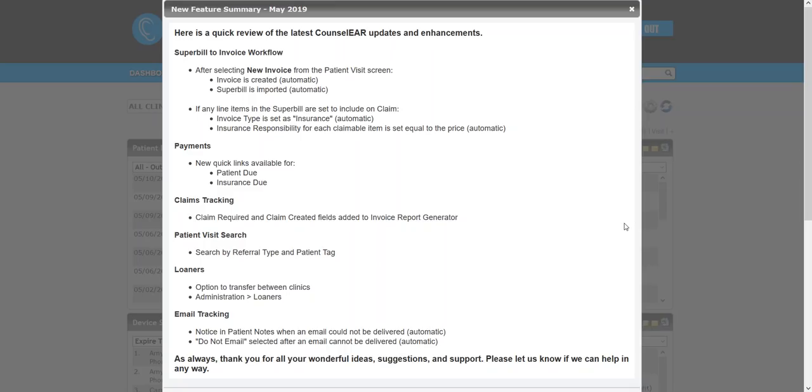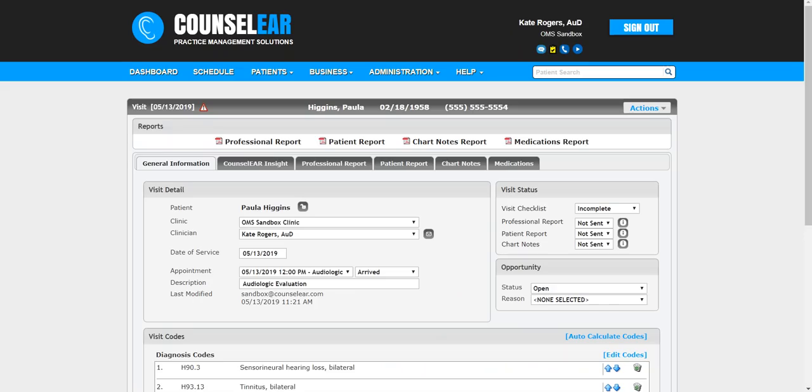We have several things in this release that we really think you're going to like and is going to save you quite a bit of time. So let's get right to it. We've modified the Superbill to invoice workflow. Let's just show that and we'll talk about it along the way.